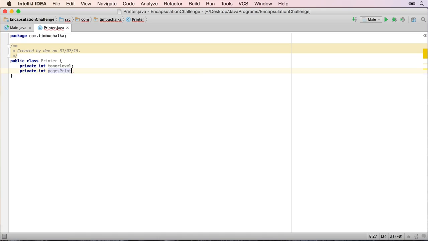Pages printed. And lastly, whether the printer is a duplex printer, in other words, capable of printing double-sided, I'm going to create a Boolean variable. We're going to call it duplex. So if that's set to true, it means that it is a two-sided page printer, and if it's false, it's just a single page.